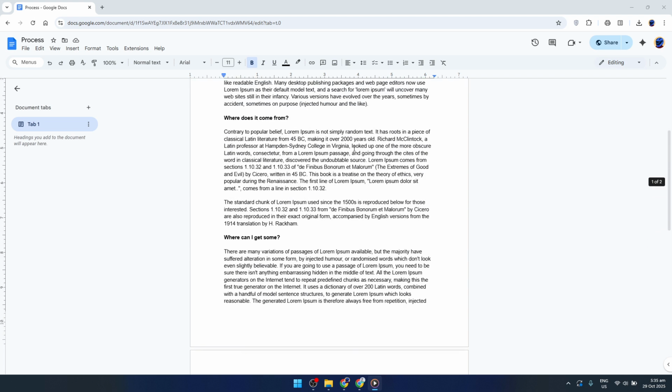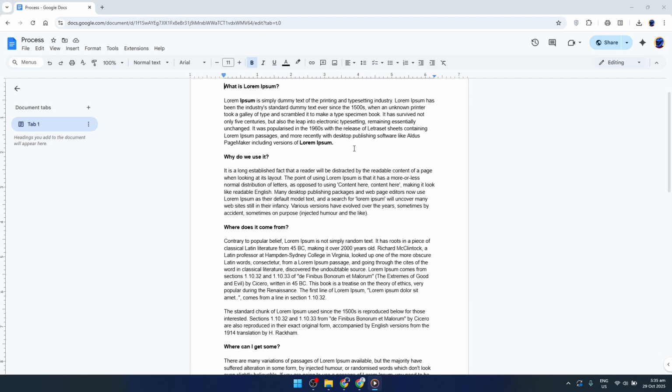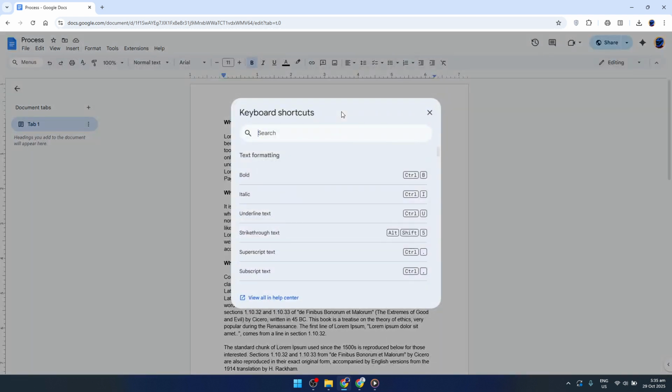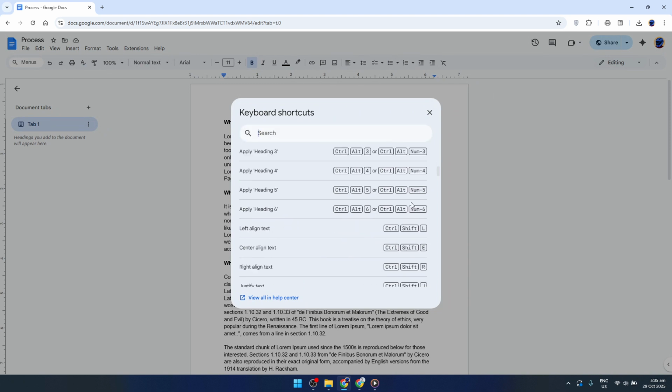First up, let's talk about using a simple keyboard shortcut to find more keyboard shortcuts. Yes, you heard that right. If you're on a Windows or Chrome OS device, you can quickly access the shortcut menu by pressing Ctrl and the slash key, which looks like a forward slash. For those using a Mac, you'll want to press Command and the same slash key instead.